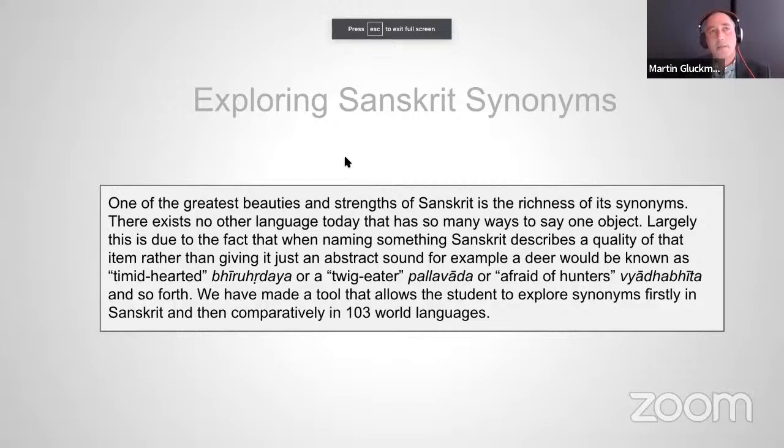Synonyms was something that in my first few years of undergraduate Sanskrit, I realized that this is the black belt synonymic language on earth with very little competition. And this is because of this metaphoric way of creating words in Sanskrit where you can describe the quality. So here, a deer would be known as timid-hearted or twig eater, or one who's afraid of hunters. But all of these mean deer in that context.